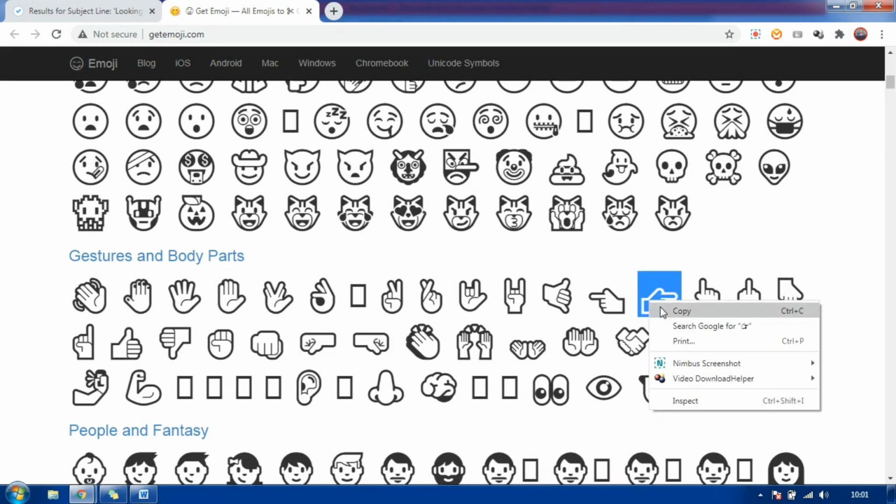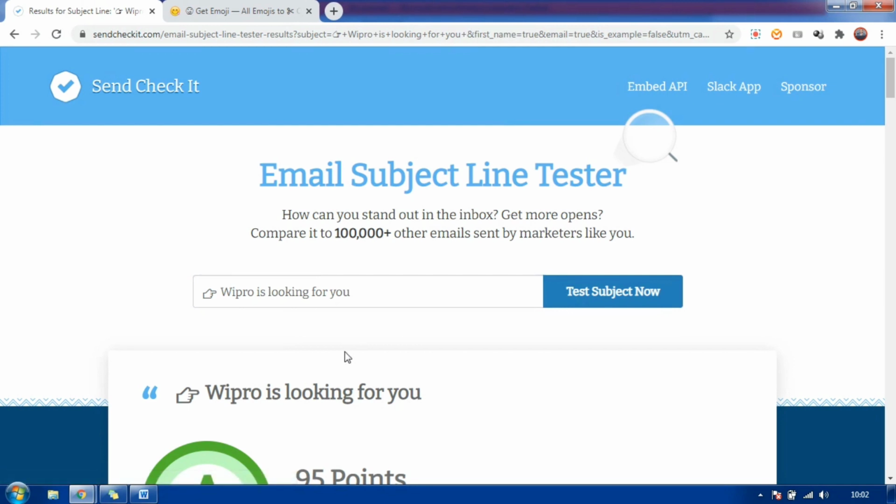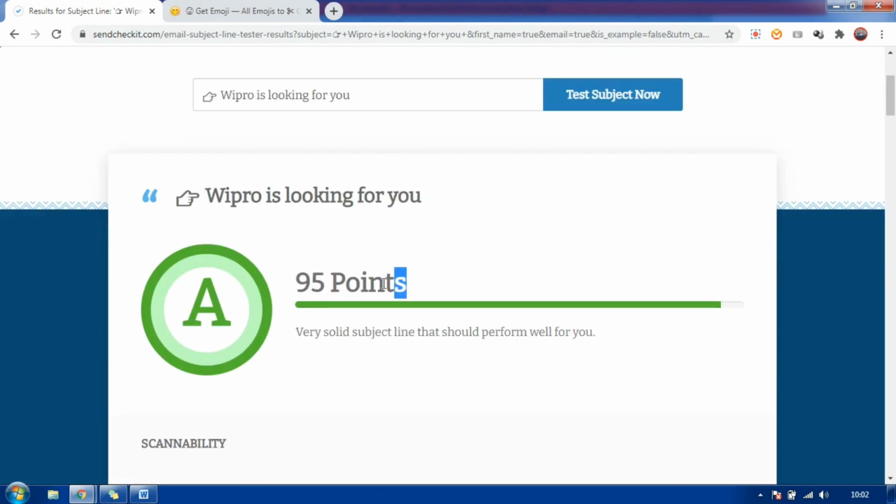So I am taking an emoji like this, just copy and paste it here. I'm using a company called Wipro. Wipro is looking for you, and click on test subject now. Yeah, as you can see, I have got 95 points here, because this is a very solid subject line that should perform well for you.